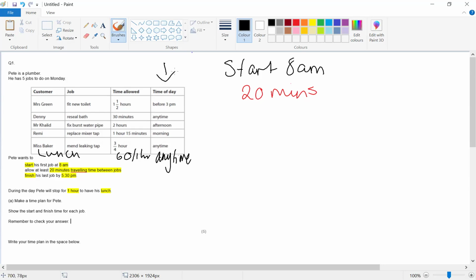I need to be looking at that information because if I put Mr. Khalid first, he says he wants the afternoon. He's not going to be very happy when Pete turns up to his door at 8:20. So looking at this information, Remy says he wants the morning, so Remy can go first. It's going to be, as I said, 8:20 when he arrives at Remy's door.